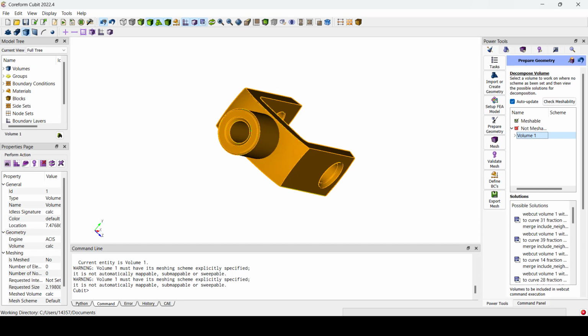Coreform Cubit's powerful automated tools can save you a lot of time and effort without you losing control over your mesh. So you're going to continue through these steps until each volume is meshable. You're going to find the possible solution you like and click execute. You may need to go through a small trial and error process to find which web cut works the best for your model. I'm going to go through the solutions needed for this model.